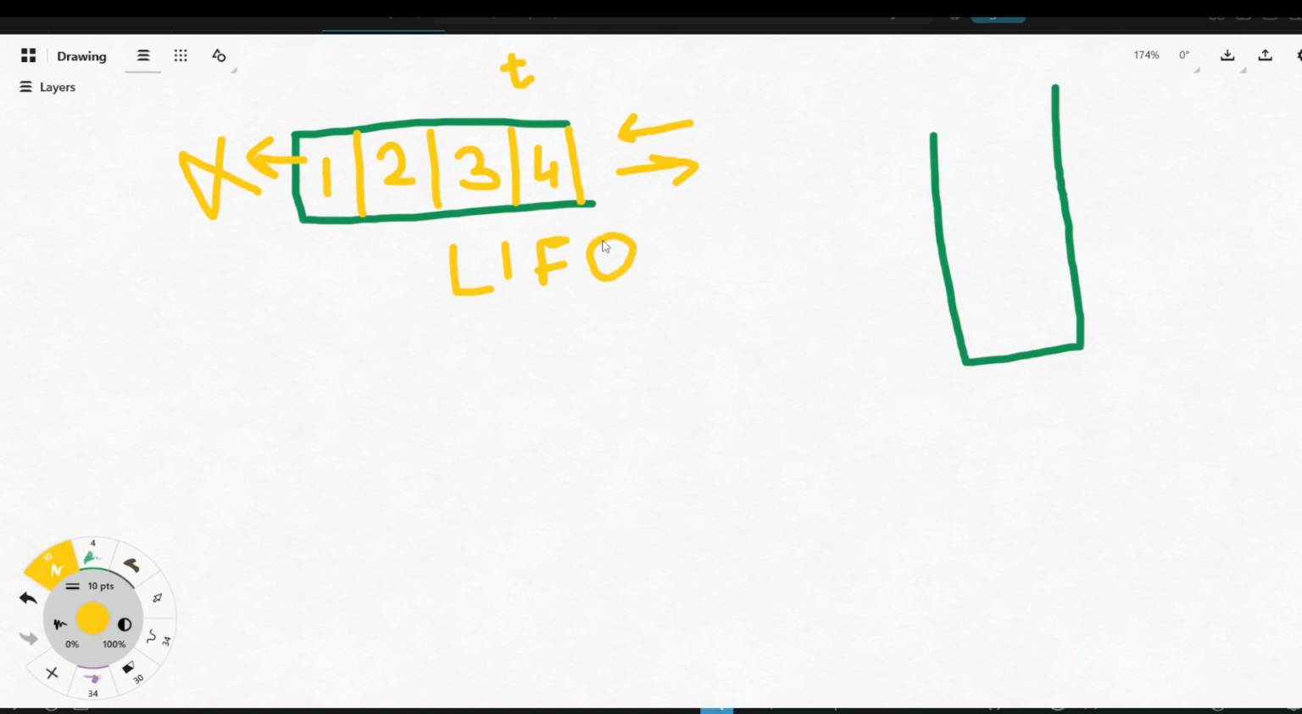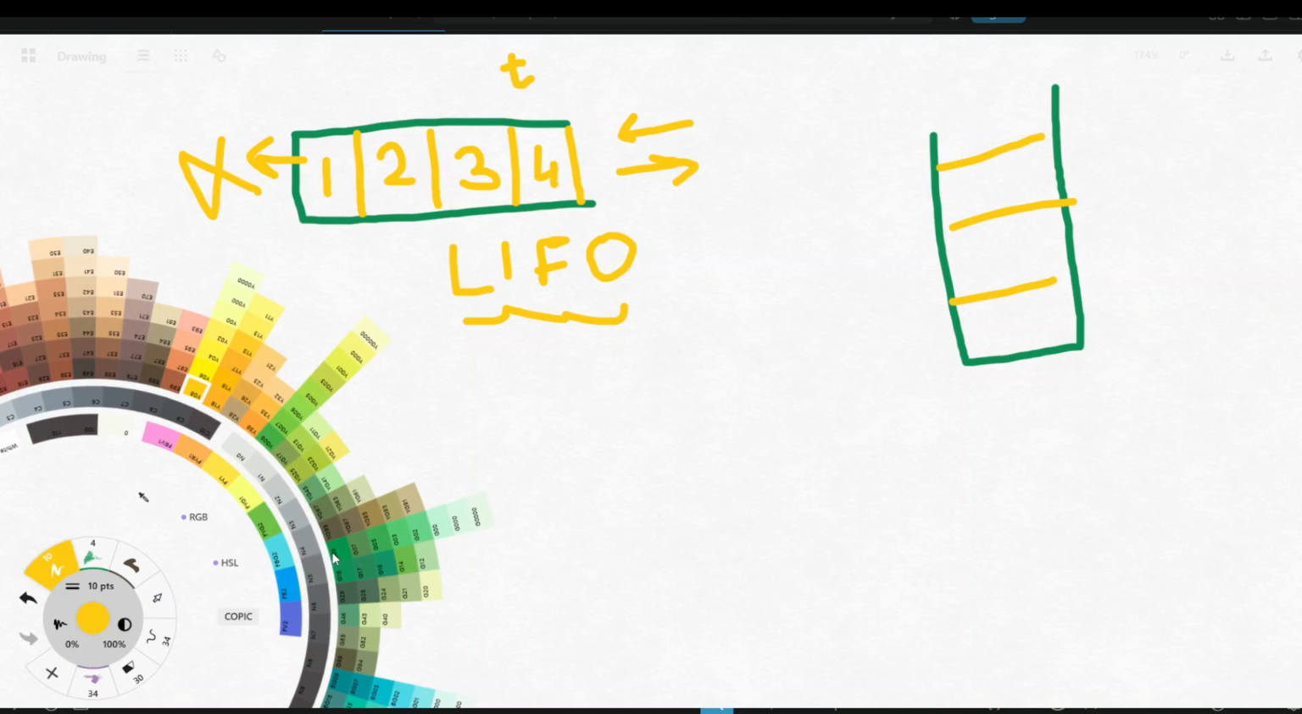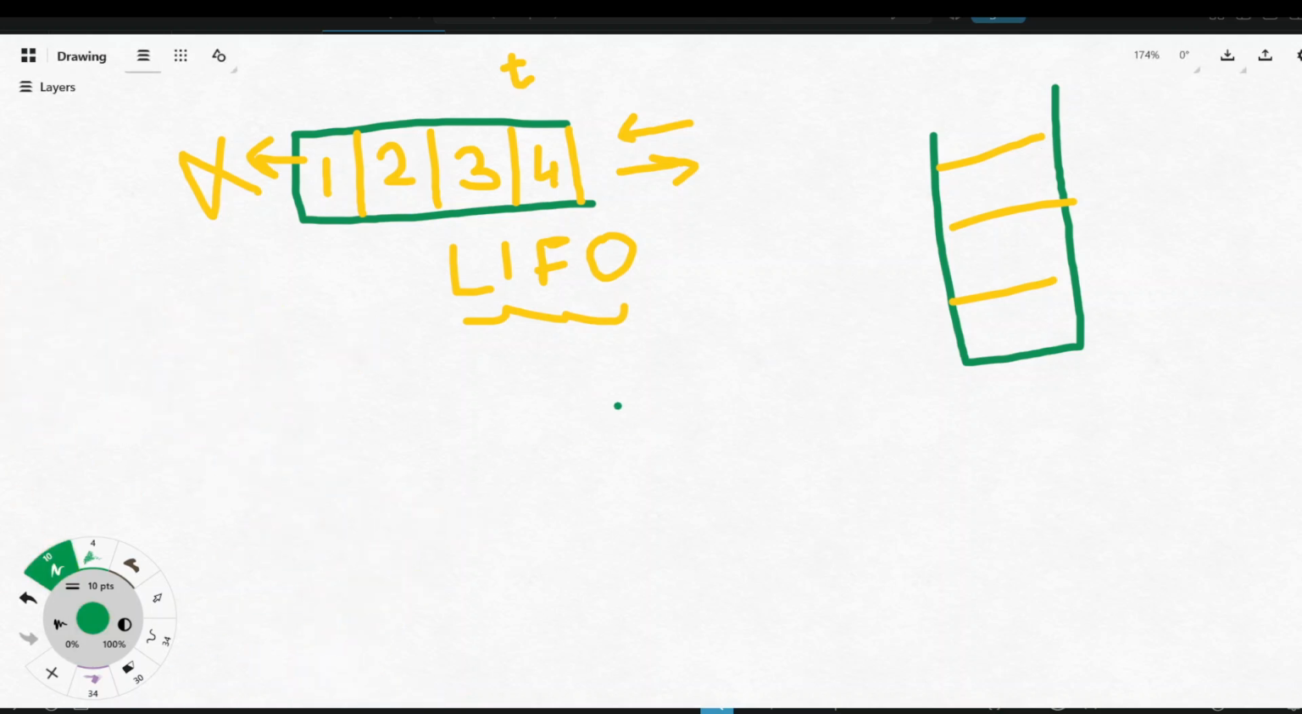LIFO structure, last in, first out. Yeah, last in, first out. Same like this, only you can make the compartments here and here and here. This is a stack, okay. See, this was the array, and now we are going to make the same stack using a linked list.